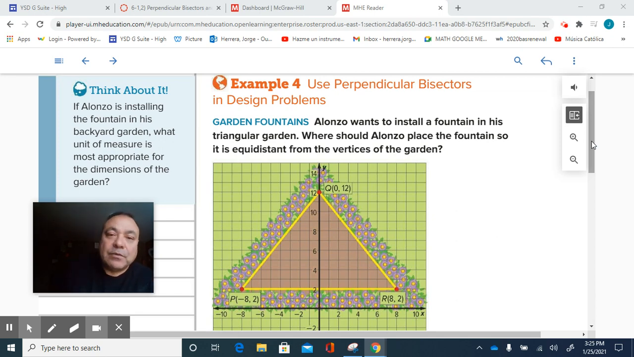Okay, last example for this 6-1, guys, is we have Alonso who wants to install a fountain in this triangular garden. Where should Alonso place the fountain so that it's equidistant from the vertices of the garden? So remember, we want this to be the same length. See that there, and that there, and this one should be equidistant.